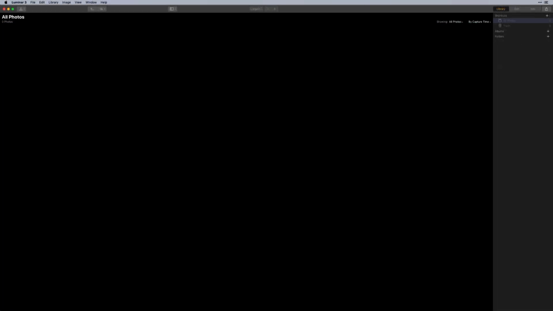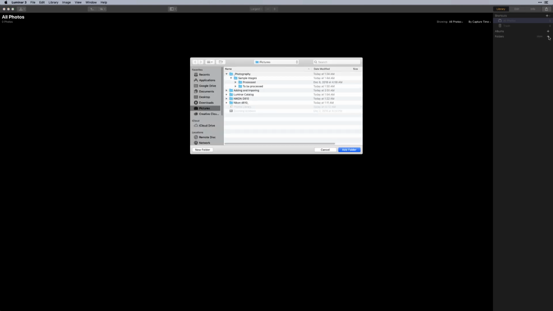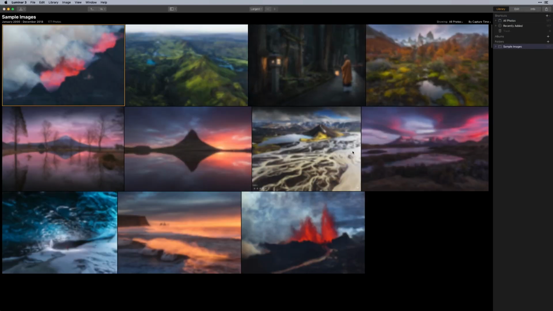Now, let's start by adding images to your library. This will leave them exactly where they are on your hard drive. Click the plus button next to folder. You can add images from your internal or external drives, memory cards, and from sync cloud storages like Google Drive, provided the photos are also stored on your local drive. Let's browse for a folder we want. We'll click the Add Folder button to add them to our Luminar library.